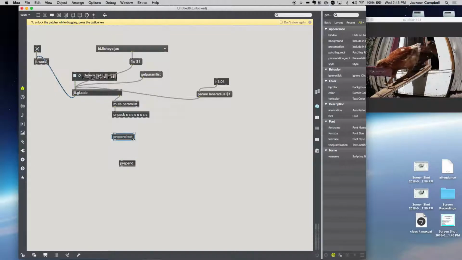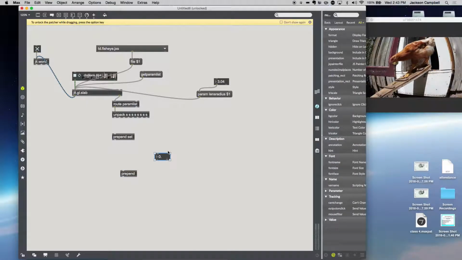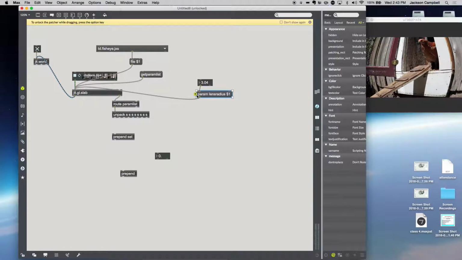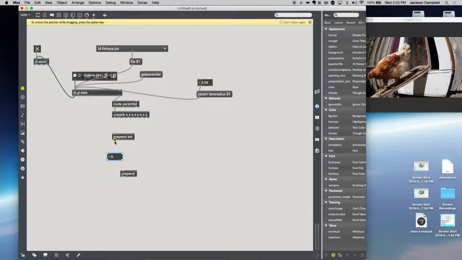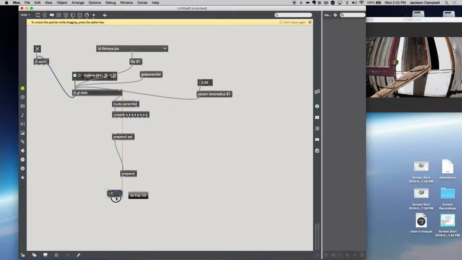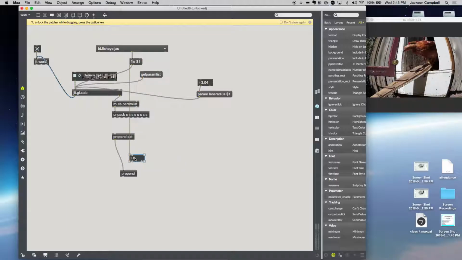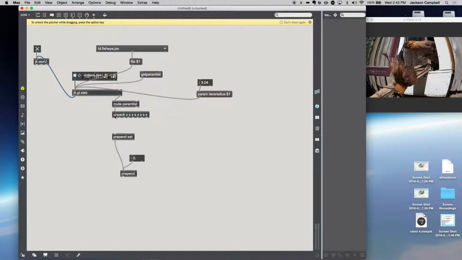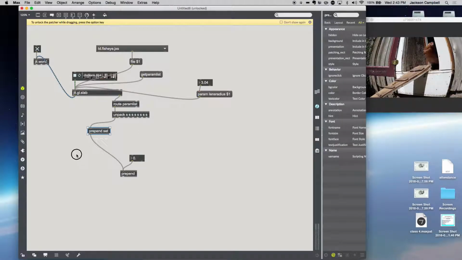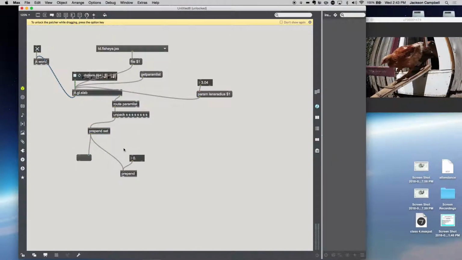So we have a float value up here, and then we have that going to the word param plus lens radius before that float value. So we need to prepend the word that comes out of the get param list before this float value. And we can do that by using this prepend set. As the symbol comes out, it first adds the word set before it. And then sends that to this other prepend, right?